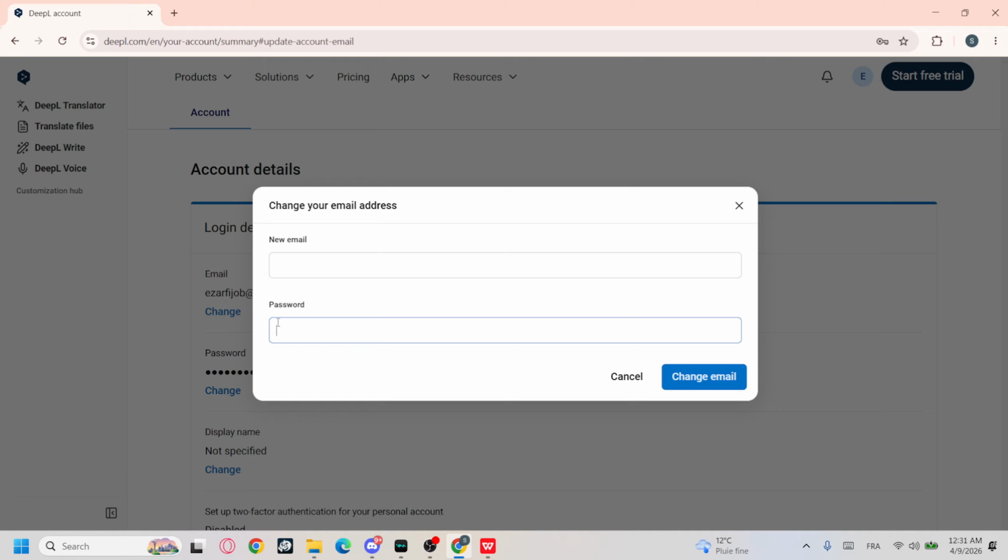So for the password you will need to enter the actual password, the current one. Okay, and for the email, yeah, you can change it, right? So the password is just to confirm that you're the account's owner.